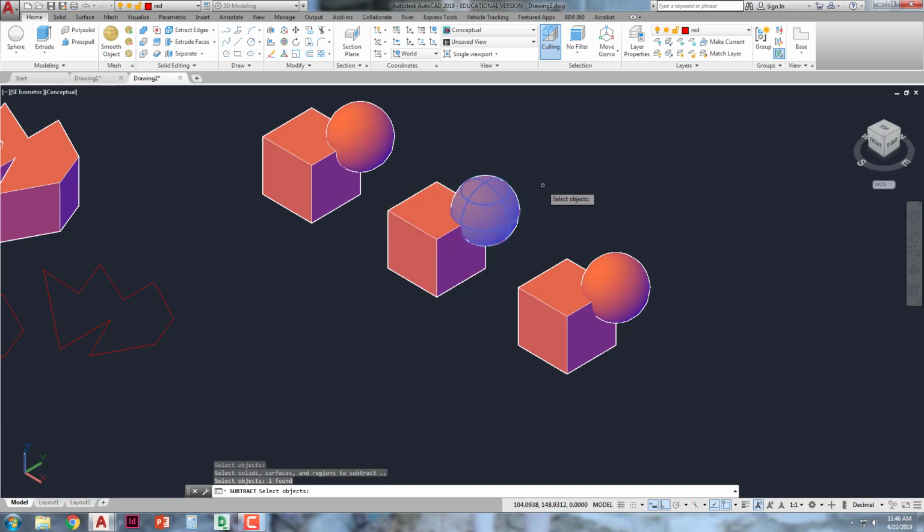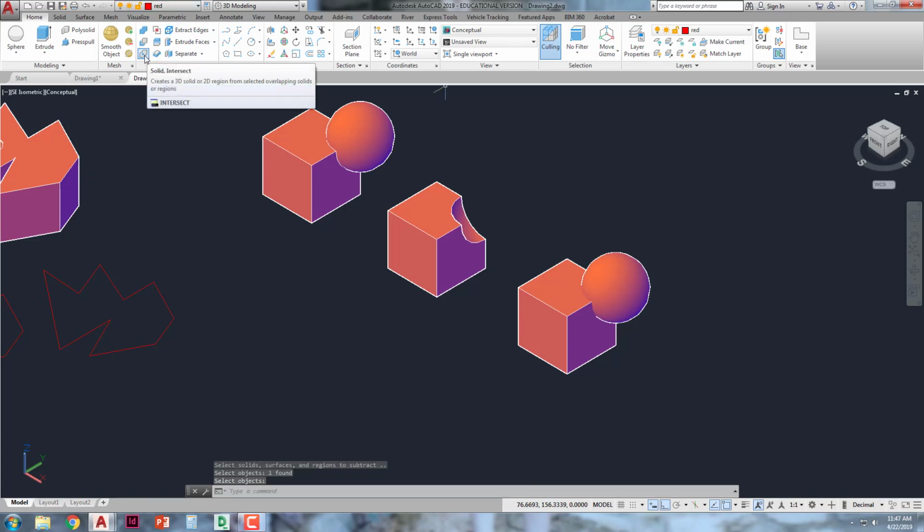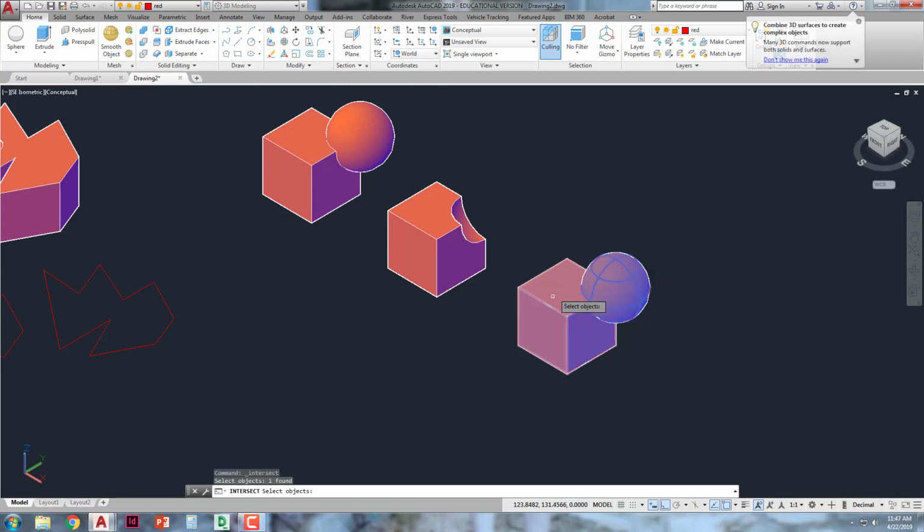Then what do I want to subtract? The sphere, enter, and it takes a little bite out of it. So I just subtracted that object from it. This last one, we don't really use this much, but intersect, I select these two objects and it only keeps where they intersected each other.